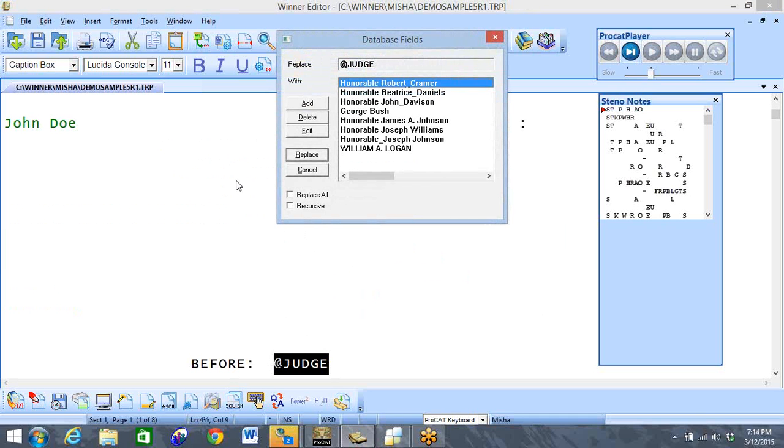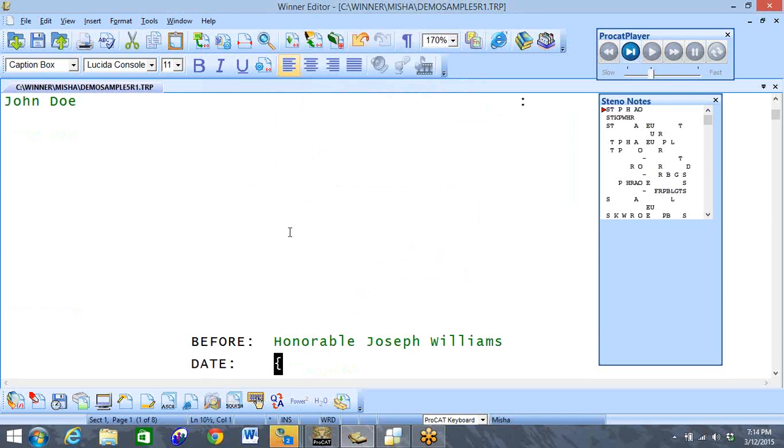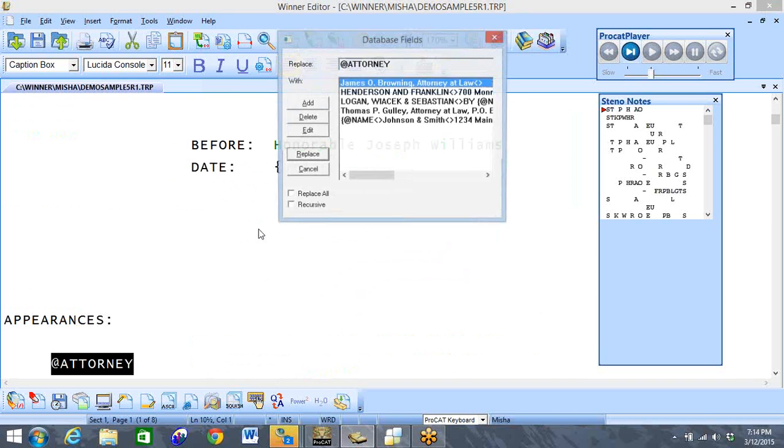Now, before, judges. For those of you that are officials, you can create a database of all your judges if you are in front of more than one judge. So when it hits the at judge, I'm going to replace the at judge, and I'm going to select Joseph Williams here and replace. Now it goes to my date. I'm just going to skip over that and get to the important part, which is my at attorney.